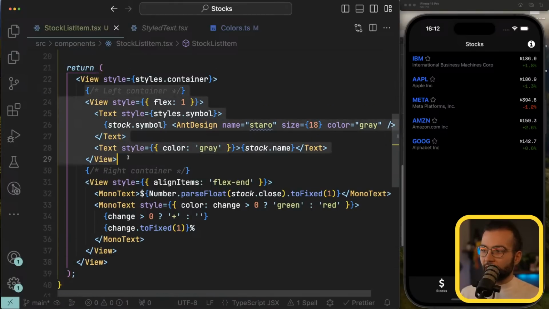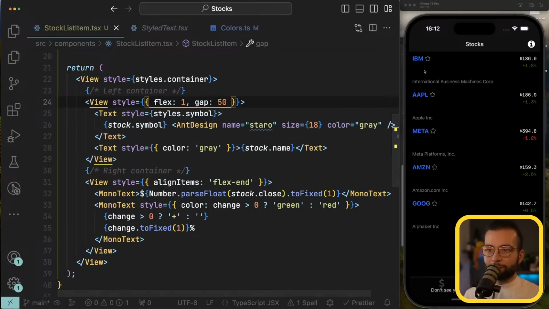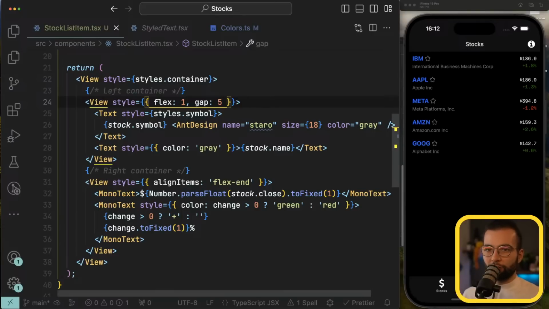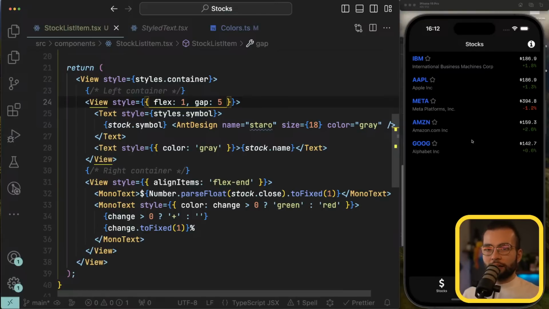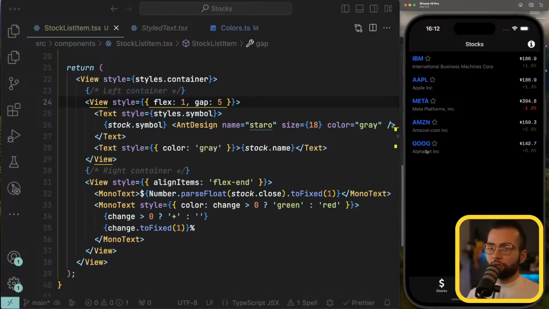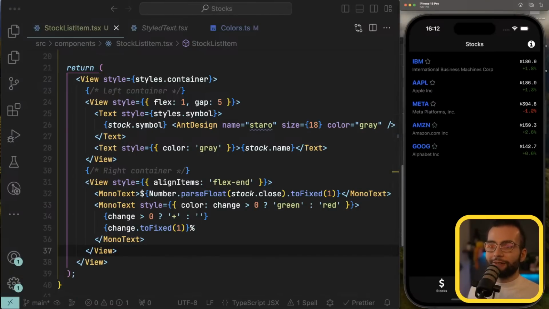So on the left container, I will add a gap here, because if I add gap 50, that's going to add too much spacing between the name and the symbol. So gap 5 is going to be enough. And on the right, I think it's okay. Only on the left it needed a bit of gap. So yes, just like that, we have our component and our list of stocks ready.